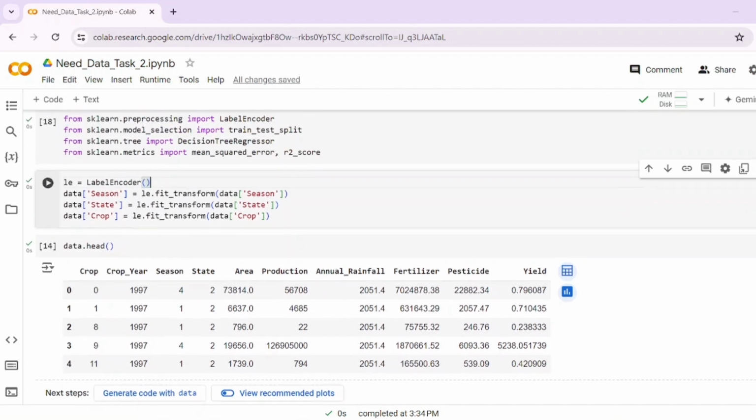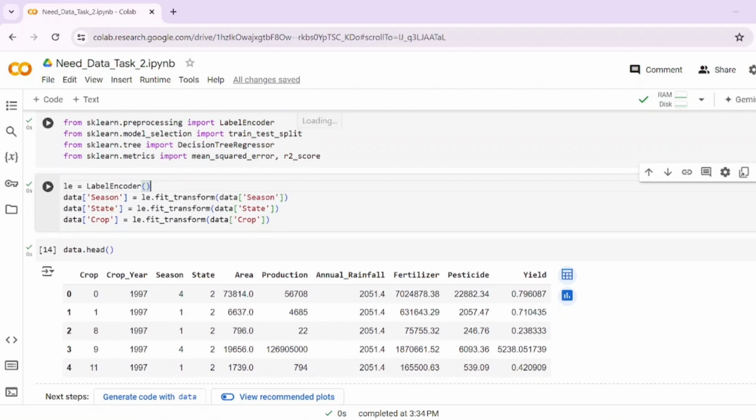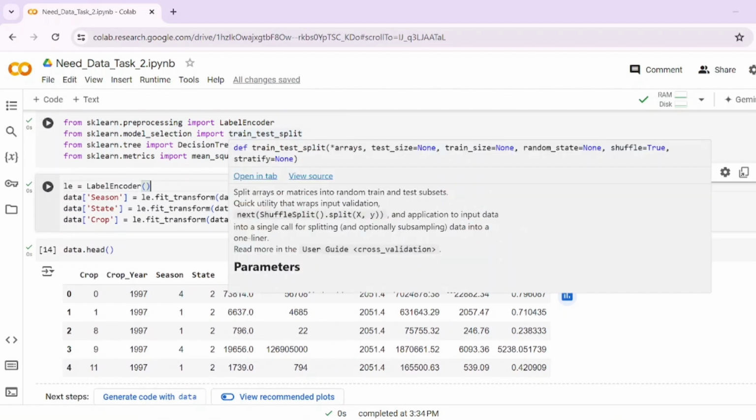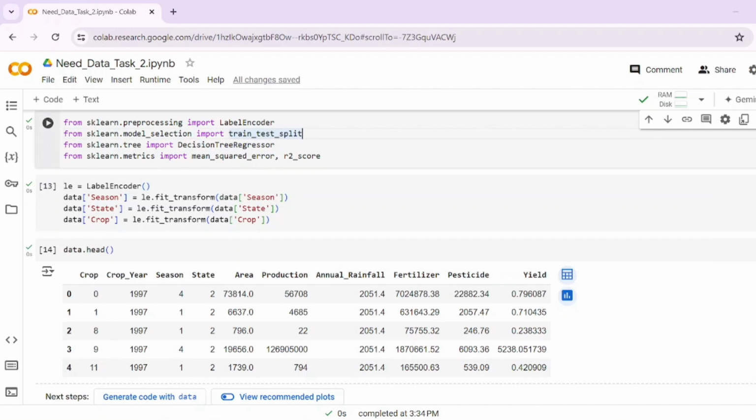Now I just encoded. To create any models, I want to use train test split, because I want to split my data set into 2, a training data set and a test data set. If you want, you can also split it into 3, which includes a validation data set also. Okay, now that's enough. Along with train test split, we want to import the decision tree regressor.